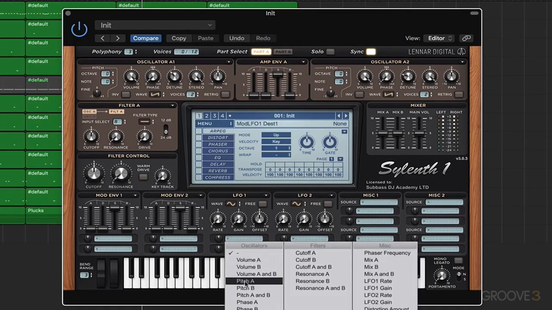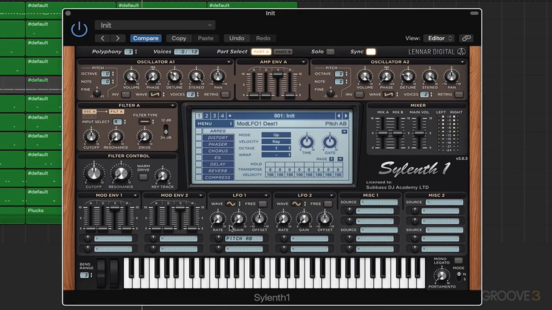Now let's go here and go to pitch AB, and we're going to do a really slow rate, a tiny bit of gain, and then we'll just increase this quite drastically just to hear what's going on. Essentially we're just going to get the sine wave to make the pitch move up and down, again giving it even more motion. Let's make sure it's a free rate. So some really nice movement there too.